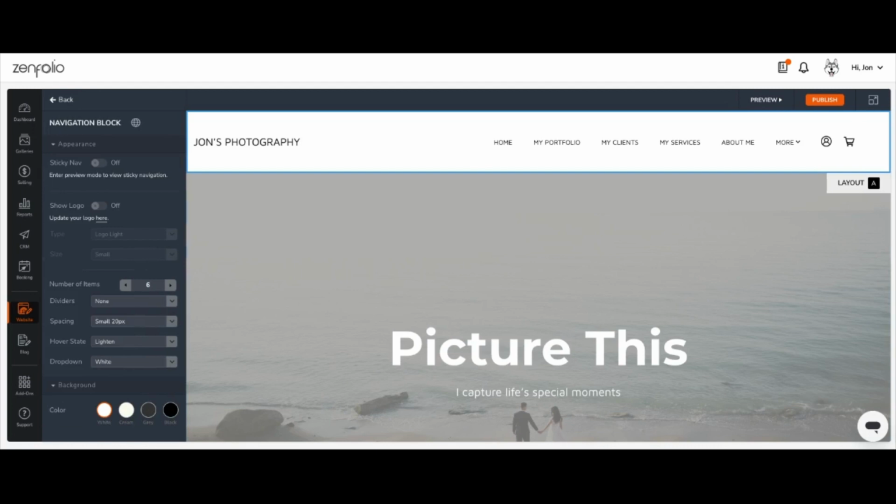There are various options available to you when editing the navigation block. First, let's talk about the different layout options. On the right side of your site preview, you'll see a gray box that says Layout in either A, B, or C. This layout option can be clicked to switch between the different layout options available for the block.